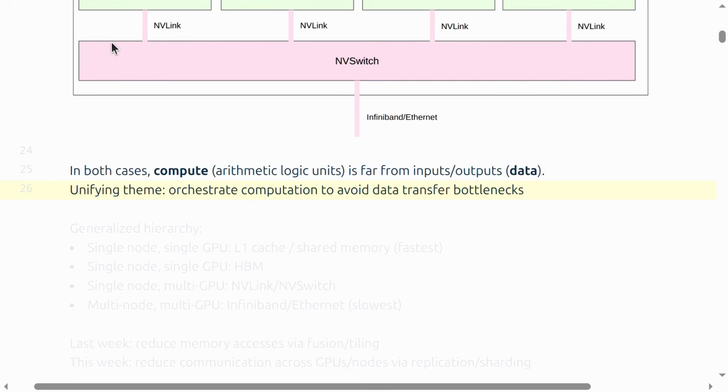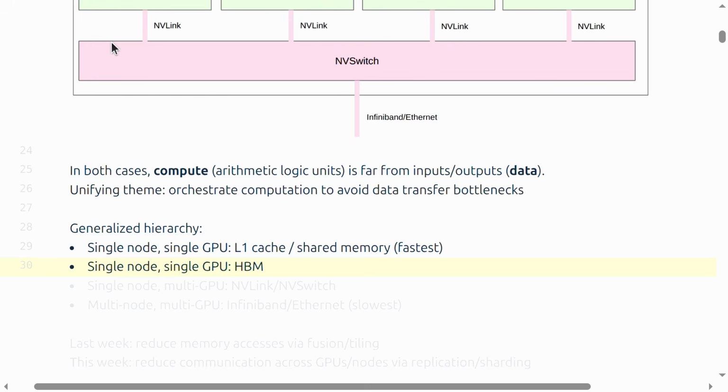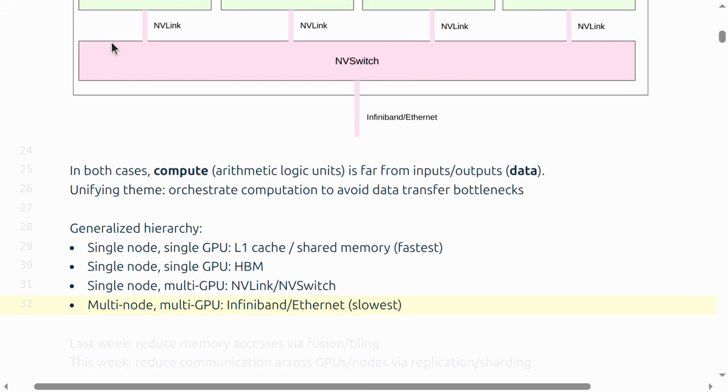So taking a little bit of liberty, we can think about the generalized hierarchy where at the local level next to the SMs is a single node, single GPU where you have an L1 cache and shared memory. This was the fastest. And then you had HBM, which we lamented was so slow. But in this lecture, HBM is going to be considered fast. Now we're going to think about the single node multi-GPU setting where the GPUs are connected via NVLink and NVSwitch. And then finally, the multi-node, multi-GPU setting where we have to resort to InfiniBand and Ethernet, depending on what network you have.